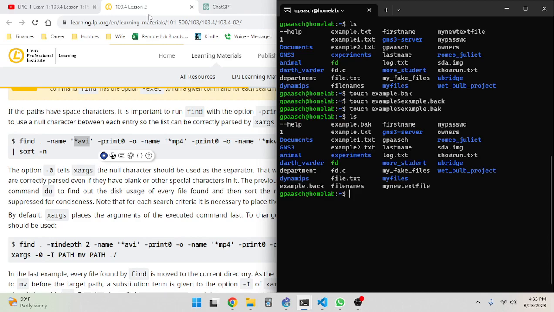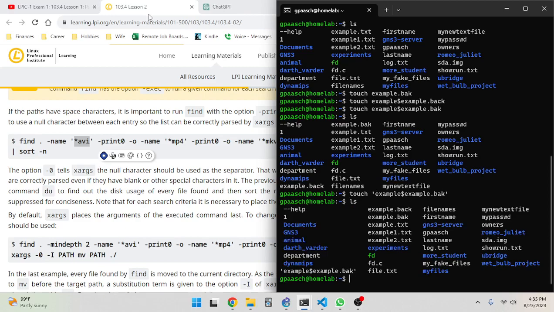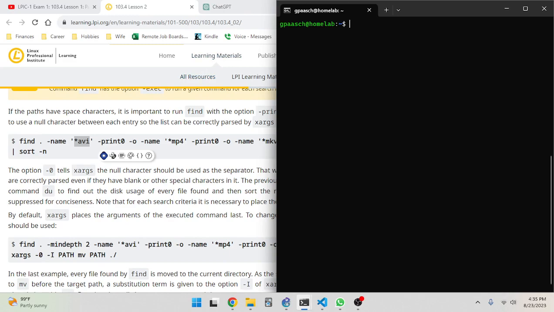Oh, that's weird. You know what? We've got to wrap it in single quotes. Okay, there we go. Now we've got the file. So if we were to go like this, find -name, and use a glob symbol, and then bak, without the -print. Ooh, that's interesting. We're going to find it. Yeah, we're going to find it.